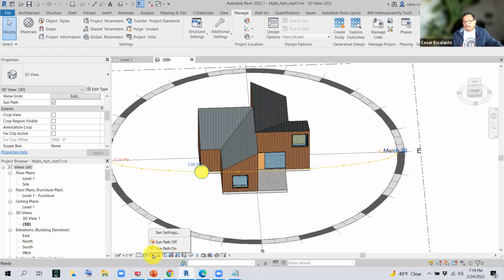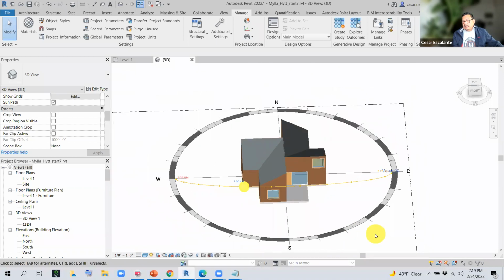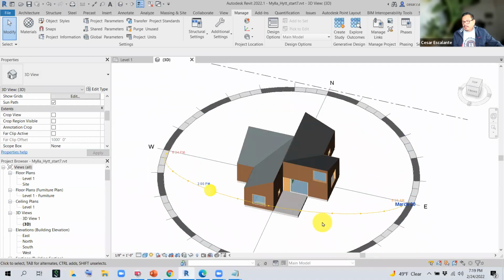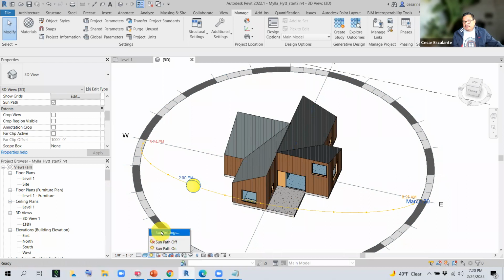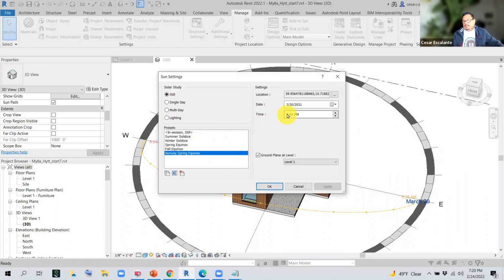I can always go back to the sun settings. And if I want the sun to go into the common spaces, maybe I want to do something more in the morning, maybe like 8 in the morning, or no, like 10 in the morning. So I'll go back into the sun settings because I want to edit the sun and do 10 a.m. rather than 2 p.m. And again, I save it, apply it, and then hit OK.